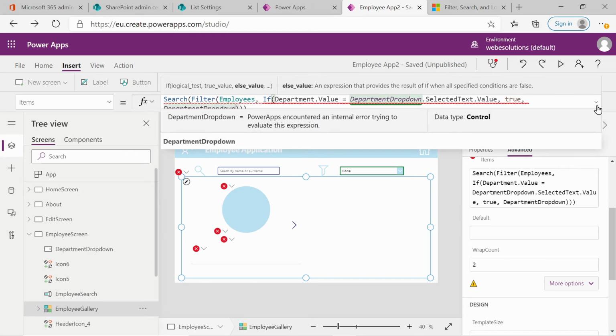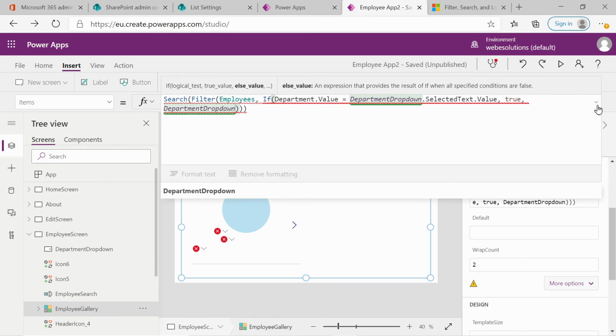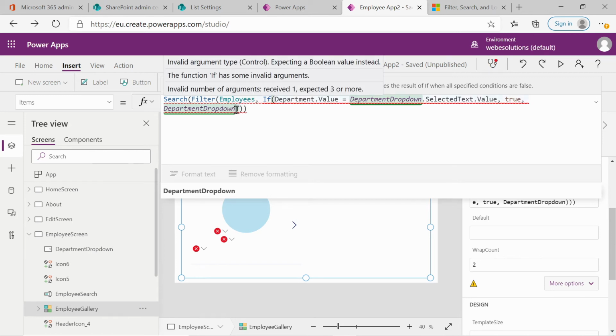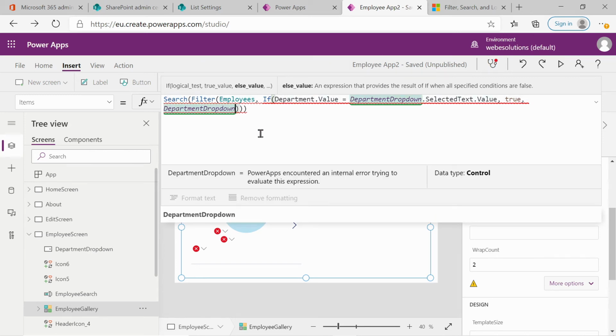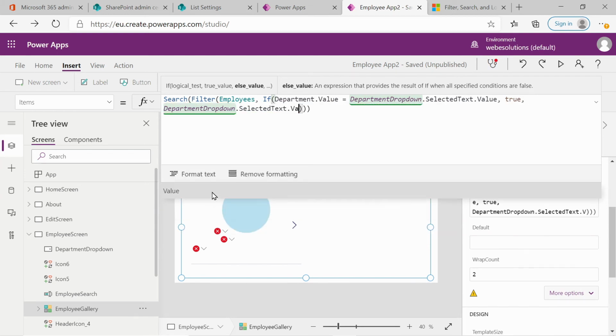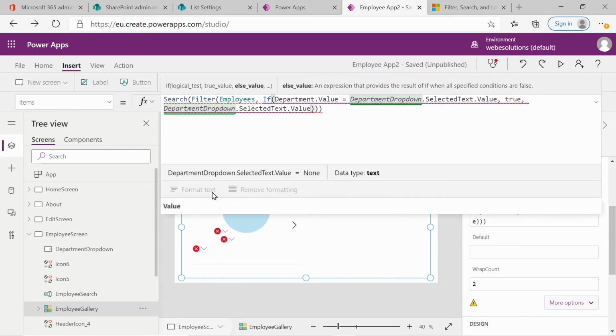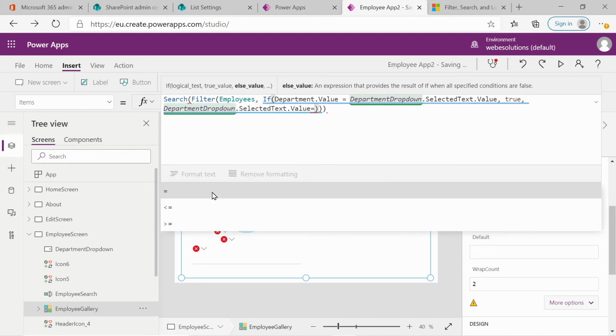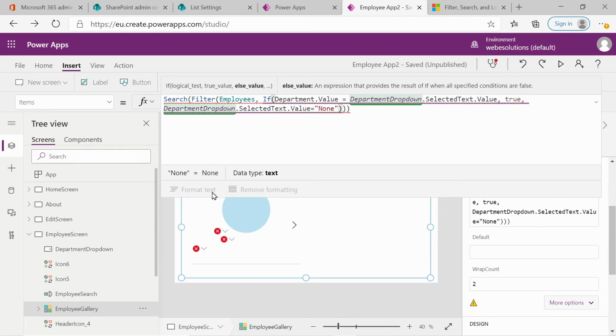And what we can do, we're running out of space there, so if you click on the drop down, you can see we have a little bit more screen to enter our information in there. So SelectedText.Value equals None. So that is the value that we added recently to updating our choice list.